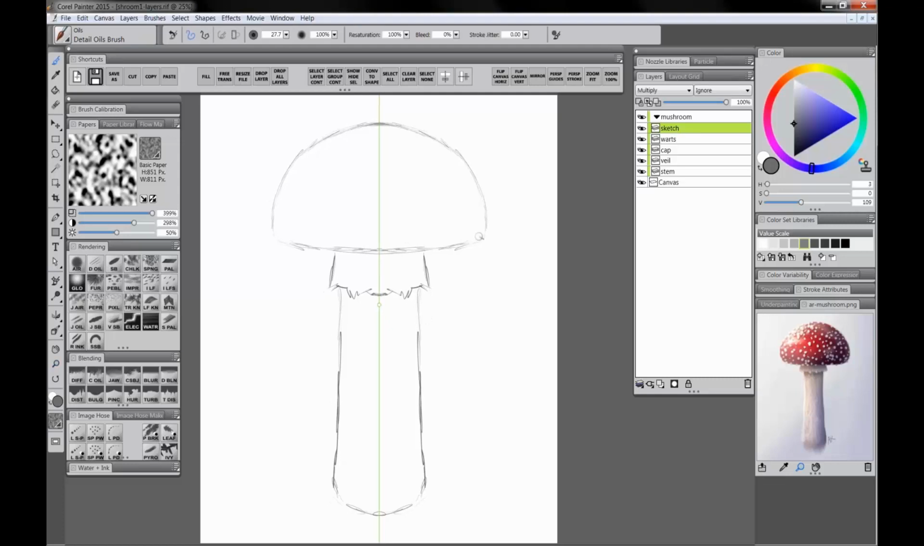So we'll go back to the Detail Oils brush. So I have the basic idea of the sketch.